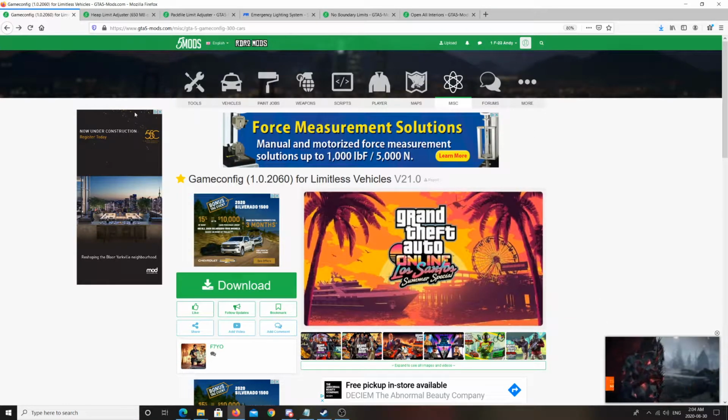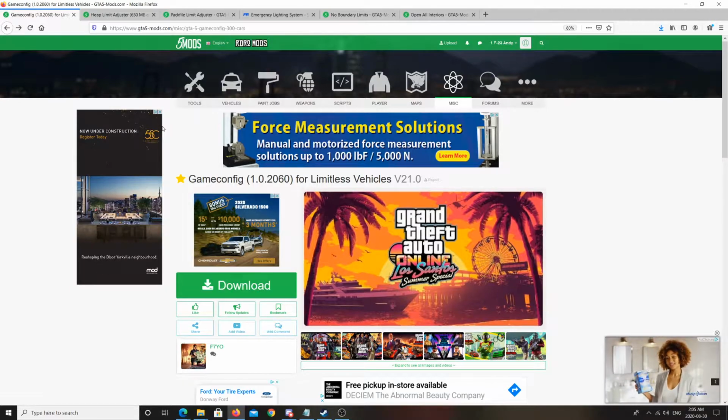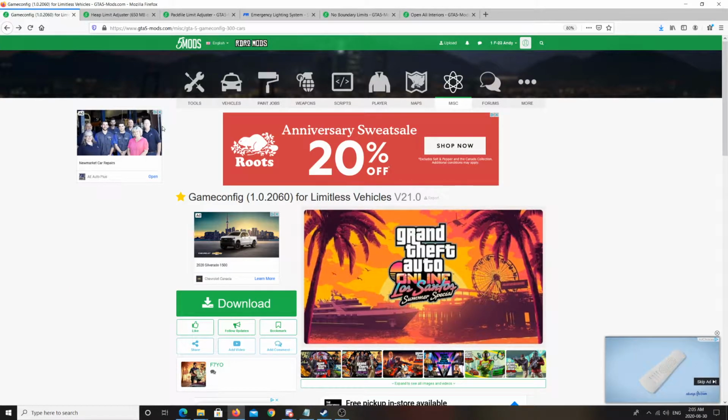Anyway, so right now we're looking to install a custom game config, a heap limit adjuster, pack file limit adjuster, ELS, no boundary limits, and open all interiors. All of these are simple scripts and mini plugins, and they will actually help you when you want to install 400 or 500 cars. When you get into one of our next videos, it's going to be coastal callouts.